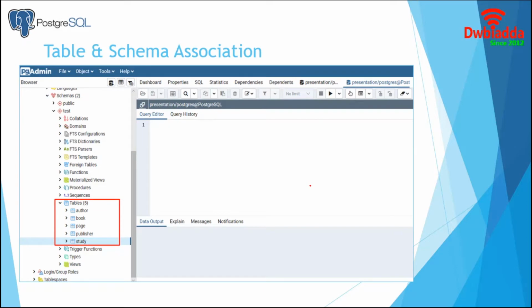In our presentation database, we have two schemas, public and test. In our session, we only concentrate on the test schema. This schema contains a total of 5 tables. First we will drop a single table and finally drop all the remaining tables from this test schema. Let's go directly to pgAdmin.